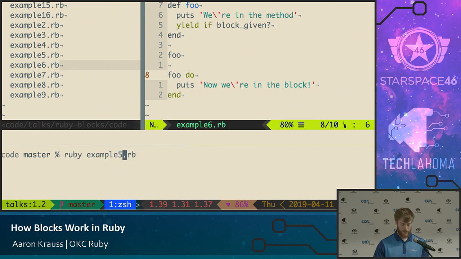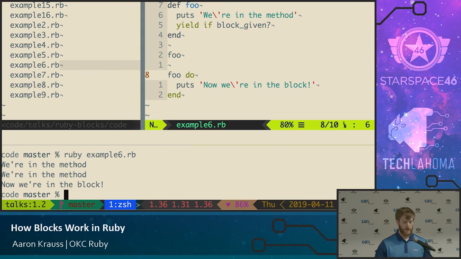It's probably exactly what you expect, in that it works, it doesn't error. The first time we call it, we don't have a block, so we just puts, this yield does not happen. And then the next time we call it, we do have a block, so we yield to the block.